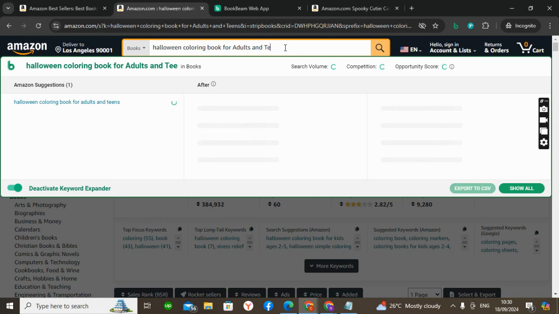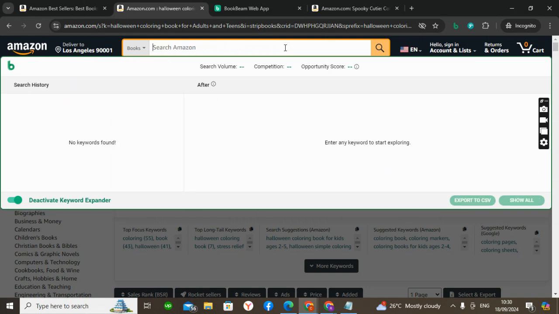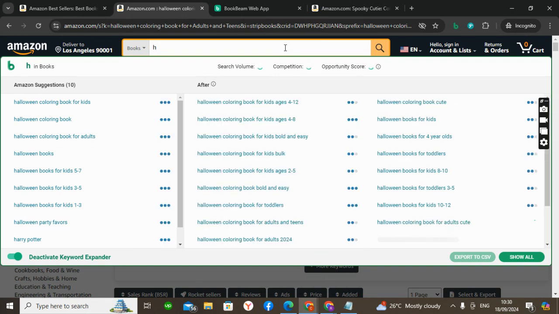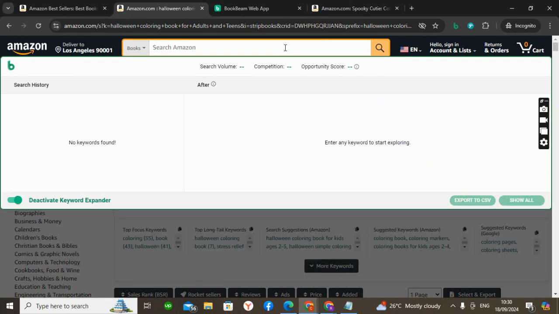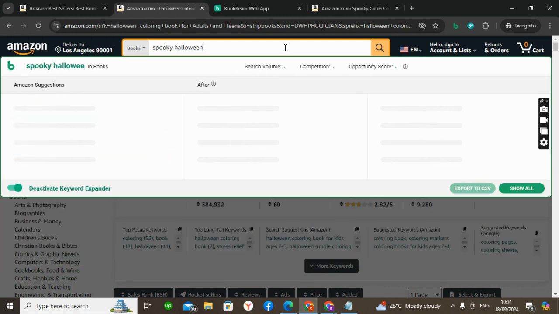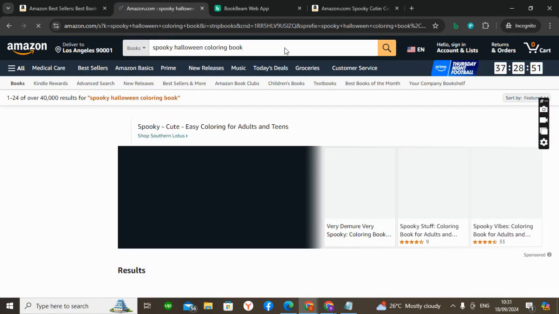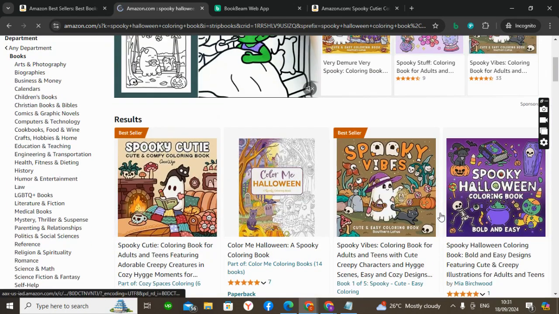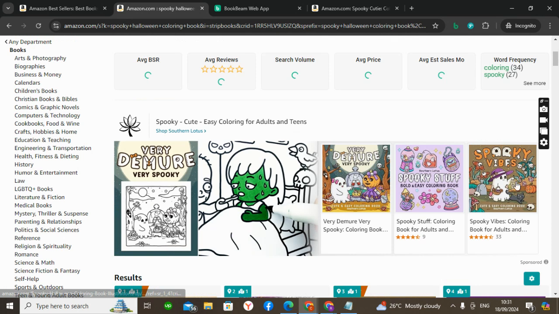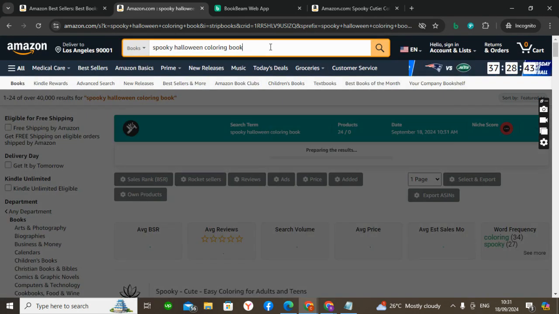We can break so many things down. So I can say, look out for terms that are used for Halloween. I can say spooky Halloween coloring book. All right, terms that are used for Halloween coloring book. So all of these should match. Then when you come, you will see people are using spooky. Can you see spooky vibes? Spooky Halloween coloring book. So it is there.